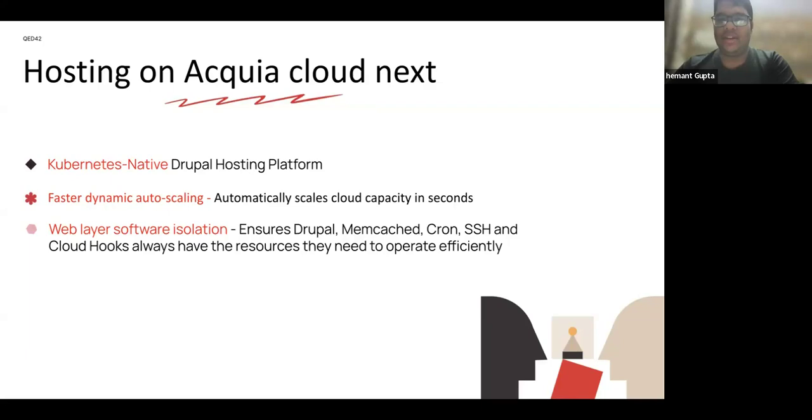So what's Acquia Cloud Next? It's a Kubernetes-native Drupal hosting platform. Acquia Cloud was already one of the major players in hosting Drupal, and now they have a hosting service where they use Kubernetes for Docker-based solutions. As soon as the load increases on the platform, it automatically adds more containers to speed up the process. And they provide support for Memcache, SSH, Cloud Hooks, and all those things to run operations in parallel and easily. So we chose Acquia Cloud Next for our hosting solution.